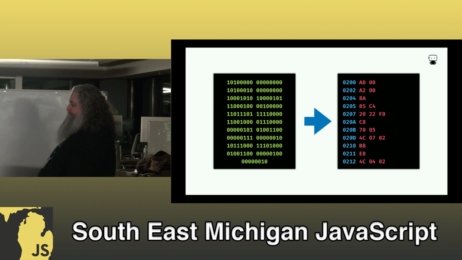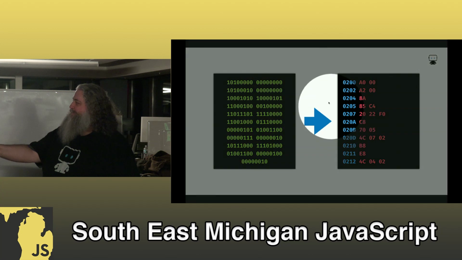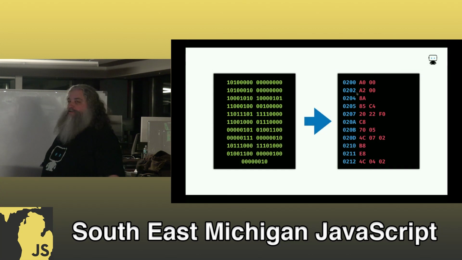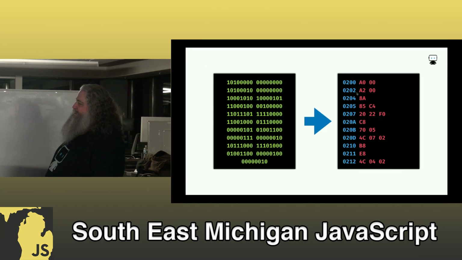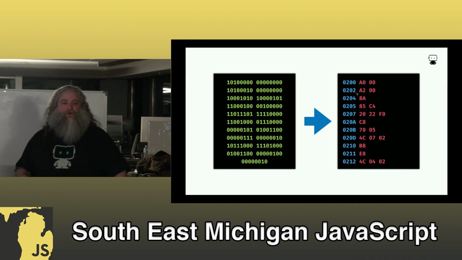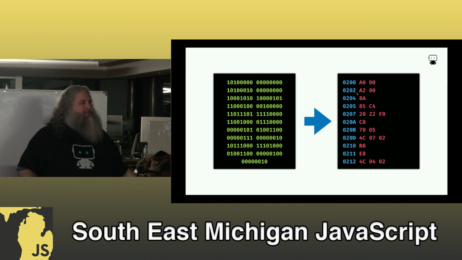So the very first one there would be, look at me use my new toy, the 0200 would be 200 hex, and then so on. That's just the address. And so this is a little easier to read for humans, but it's still not very good.